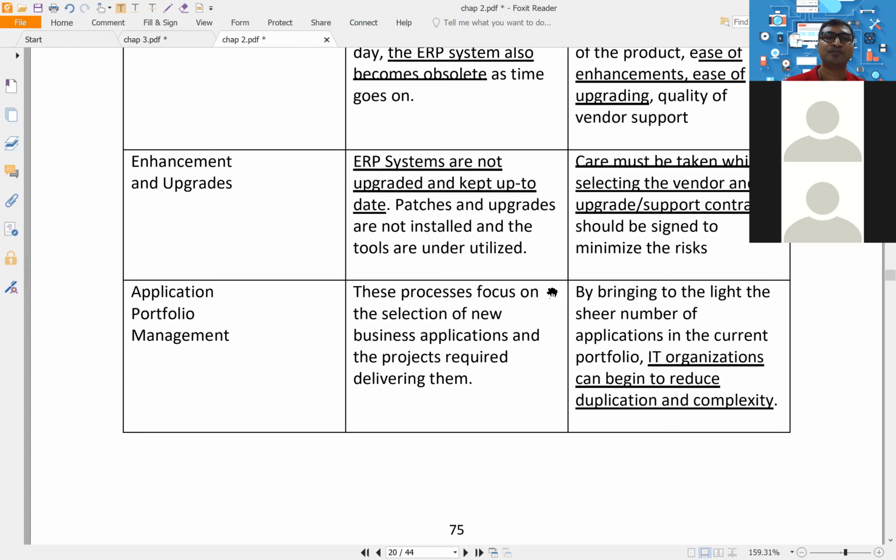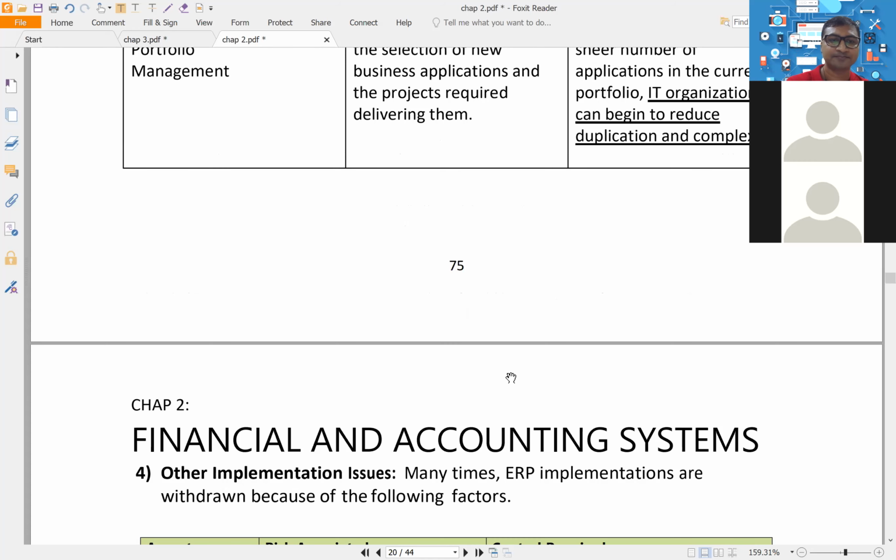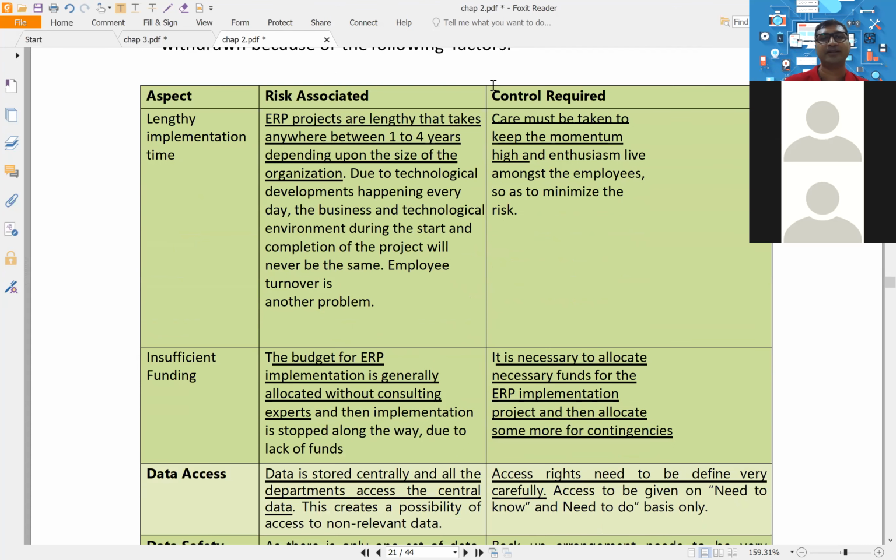That is what application portfolio management. Okay. Other implementation, lengthy implementation time. Obviously sometimes ERP will take 1 to 4 years. So what you're supposed to do, you should make sure that your momentum is high. You should be enthusiastic. Now you can see I'm just giving you one simple example.